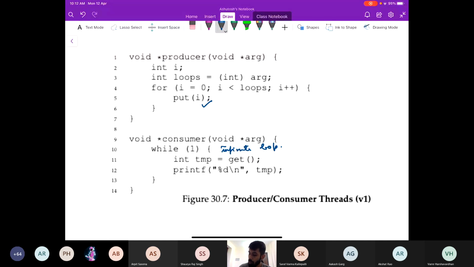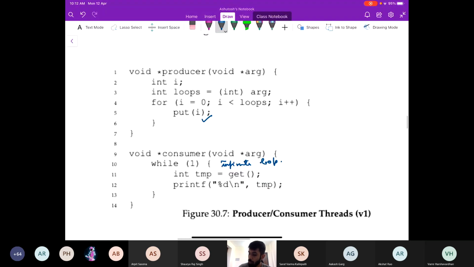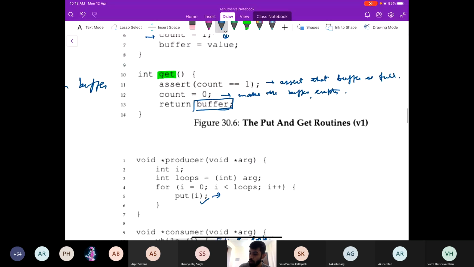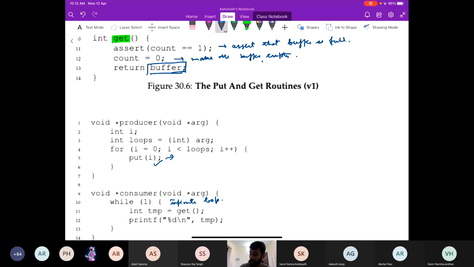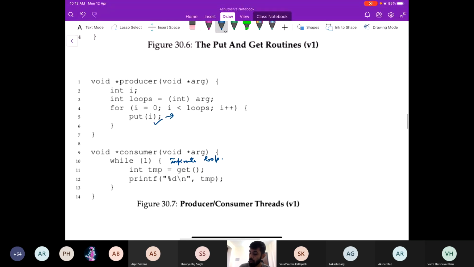So the producer puts the value i on the buffer, and the put code is above. The put code sets the count to 1 and then changes the buffer value to whatever the current value of i is. And then what does the consumer do? The consumer prints the value and then keeps removing that value from the buffer, makes the buffer empty, and prints the current value of the buffer. So this is the consumer, and this is the producer.